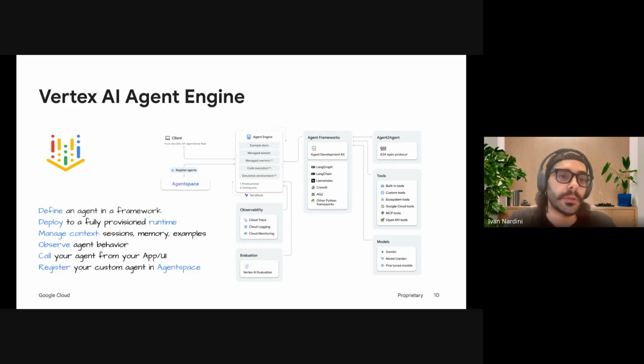Once you deploy your agent in Agent Engine, then it's up to you. You can build your own custom interface for your users, or if you already are on Google Cloud and you already have some business users and you don't want to spend time building your own custom UI, you can register your agent in what is called Agent Space, which we are not going to cover today. But essentially, it's a nice interface to allow business users to use every day the agents that you are going to build. So this gives you an overall picture of Vertex AI Agent Engine.